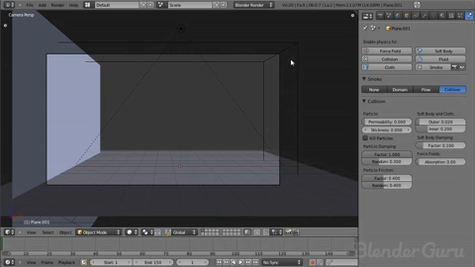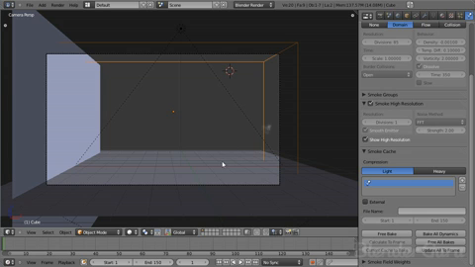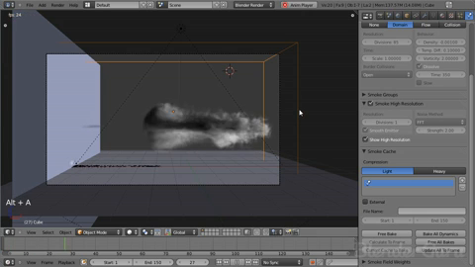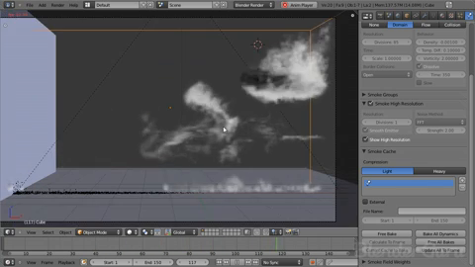Anyway, now we've set that up, go to the domain and then just click Bake All Dynamics, and this little counter will appear at your cursor. Those numbers, by the way, mean percentage, so once that reaches 100, it means it's finished baking. So let's go ahead and jump to once it's finished. And it's finished. Play it now, and you can see what is going on.